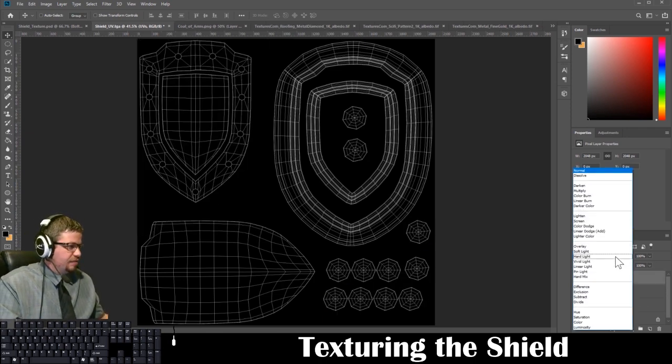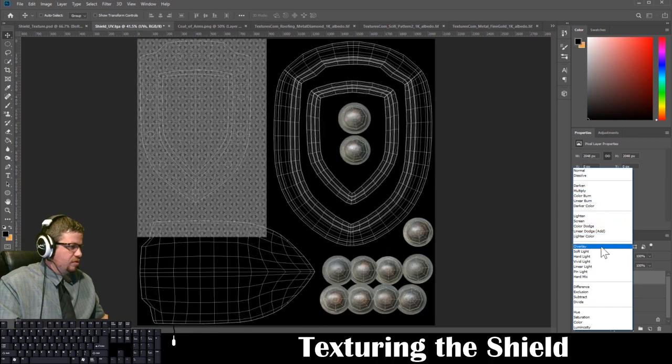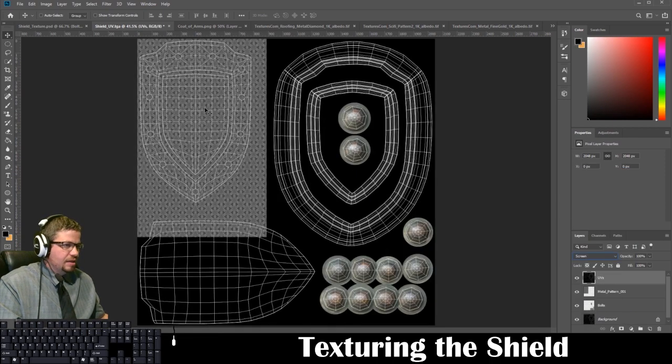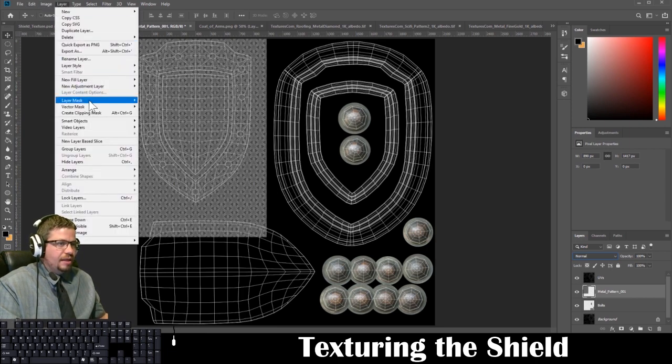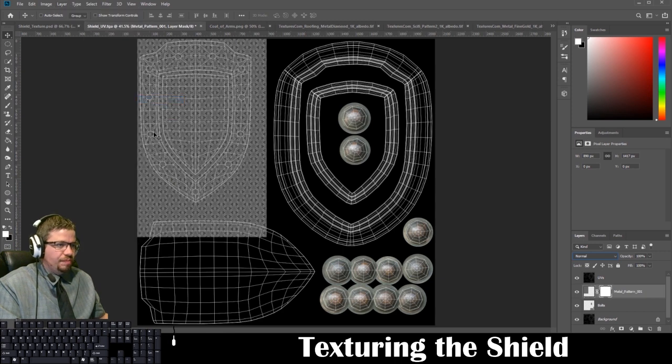And I'm going to change this from normal to screen. And I need to clear out this part for the middle. So how I'm going to do that is I'm going to go back to my metal pattern, and I'm going to go to Layer, Layer Mask, and click Reveal All. Now I'm going to use my brush tool.